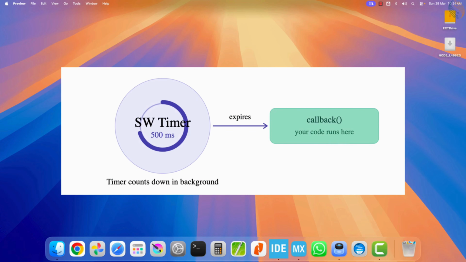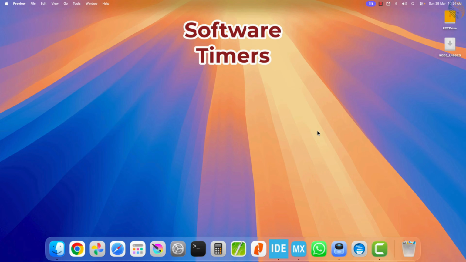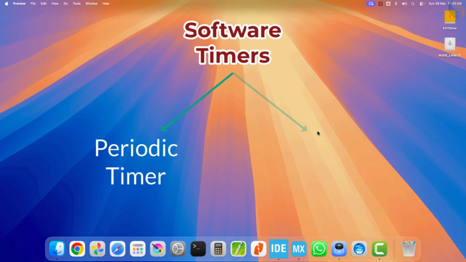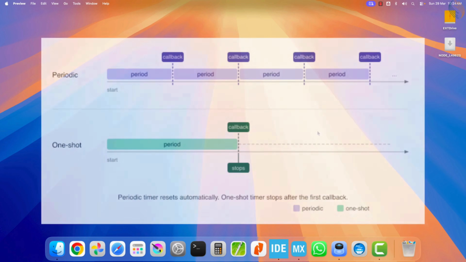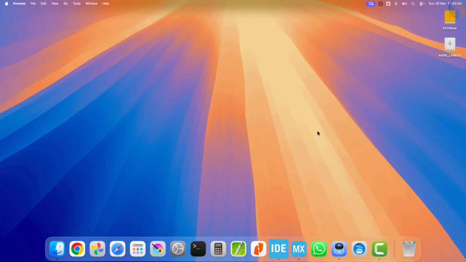Each software timer can call a function, known as a callback function, when its time period expires. Now, there are two types of software timers, a periodic timer and a one-shot timer. A periodic timer keeps repeating. Once the time period expires, the callback function runs, the timer resets, and it starts counting again. This cycle continues indefinitely, or until you explicitly stop it. A one-shot timer, on the other hand, fires only once. After the period expires and the callback runs, the timer stops on its own. If you want it to run again, you have to restart it manually. Now, there is one important thing to understand about how these timers actually work inside FreeRTOS.